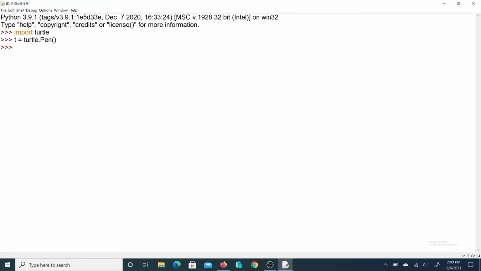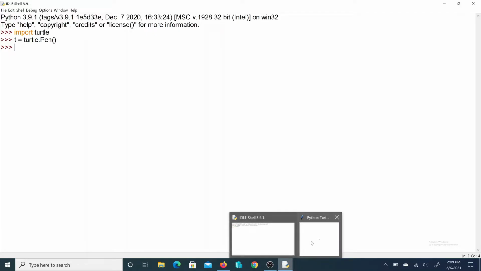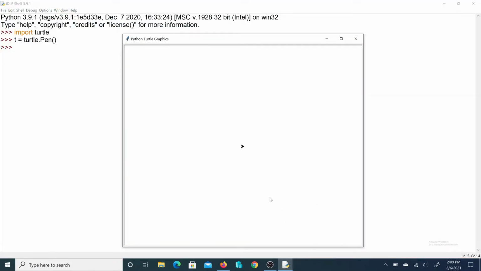When you hit enter, go over here, and you're going to see a window open like that. You should see a blank box with an arrow in the center, something like this, guys. The arrow in the middle of the screen is the turtle. So that's the turtle right there. It isn't very turtle-like, it doesn't really look like a turtle. It's just shaped like a black arrow.